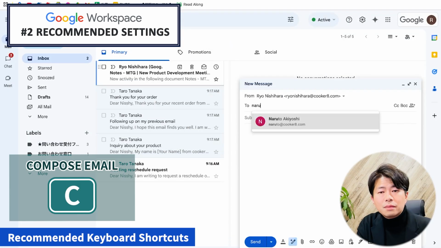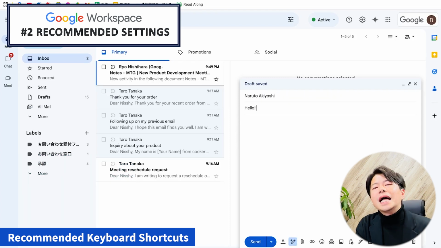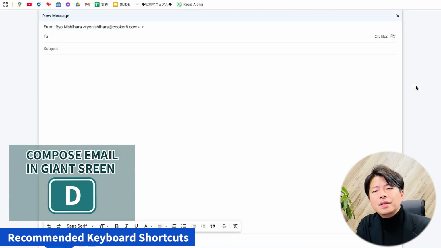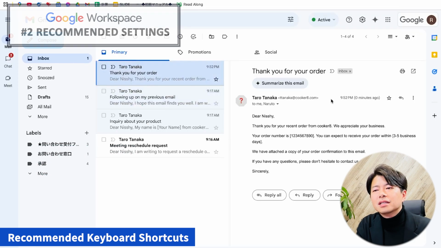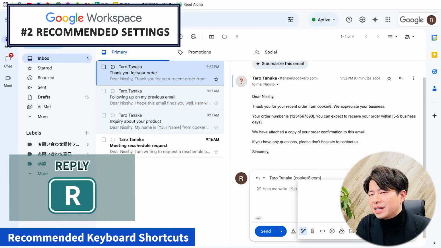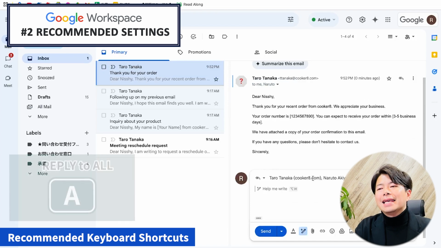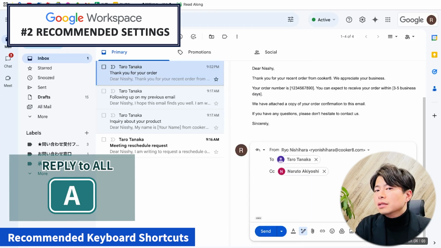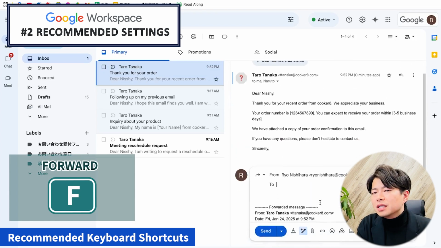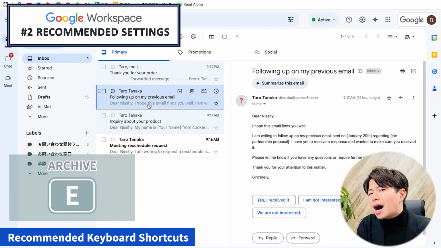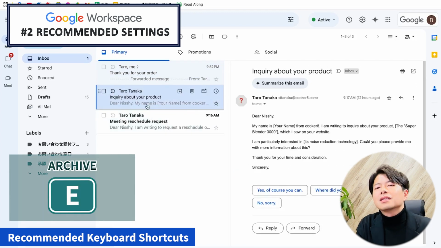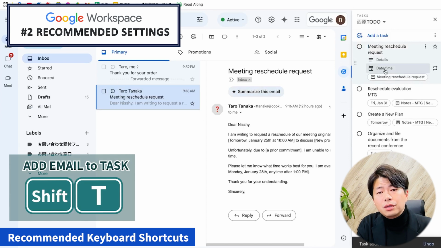C. Compose email. D. Compose email with giant screen. R. Reply. A. Reply all. F. Forward. E. Archive. T. Add email to task.